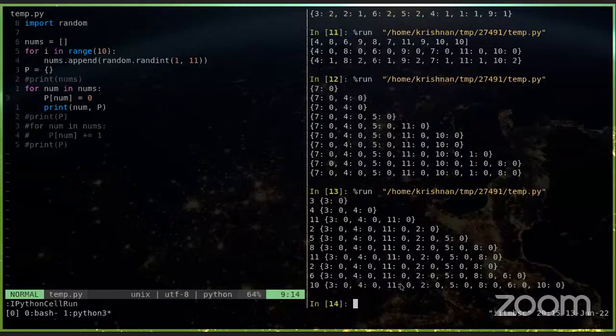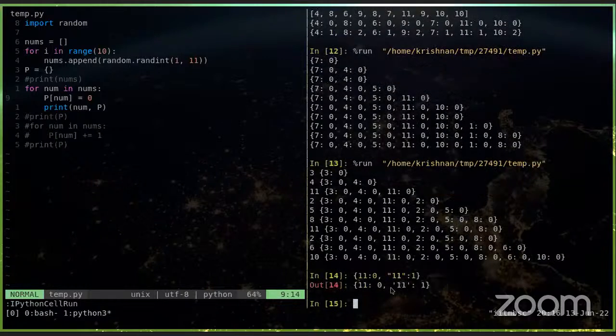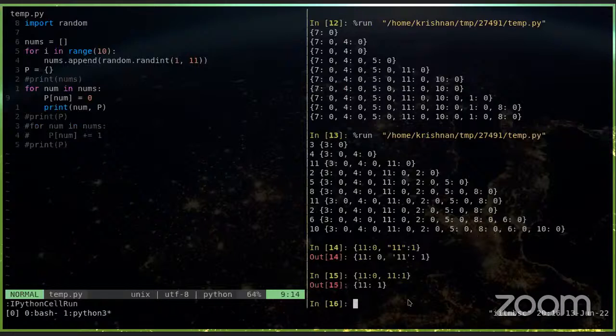Understood, sir. But here the value is different. Here it is an integer, and here it is a string. It is possible for values, but you cannot have the same key 11 twice. Even if you do, it will replace it with the later, updated value. Okay, fine. Thank you, sir.